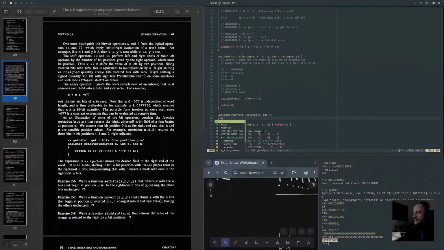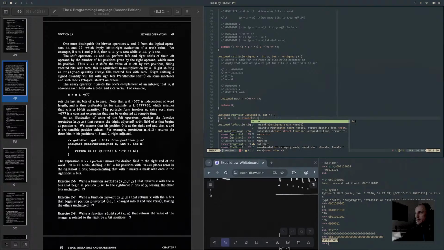Well, if you take x and you bit shift by n, that'll drop off those 2 values. And then we want to OR them with x left shifted by size of x minus n. Let me get parentheses around this so that the precedence is correct.